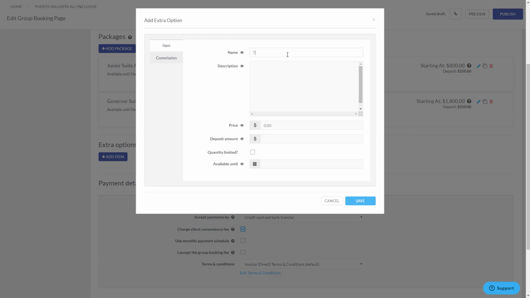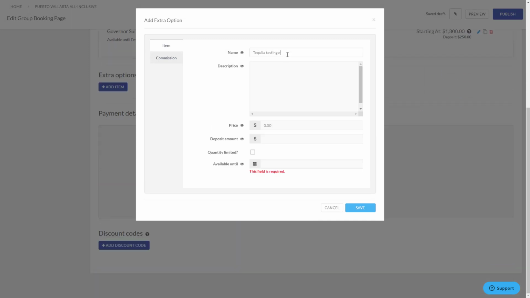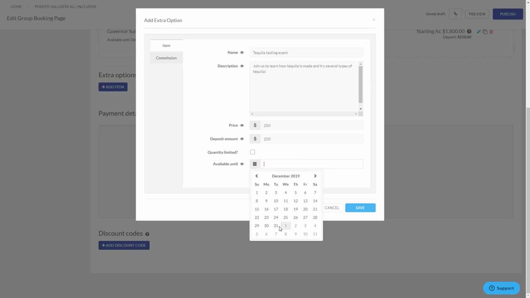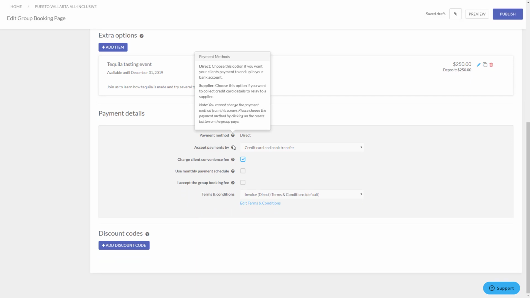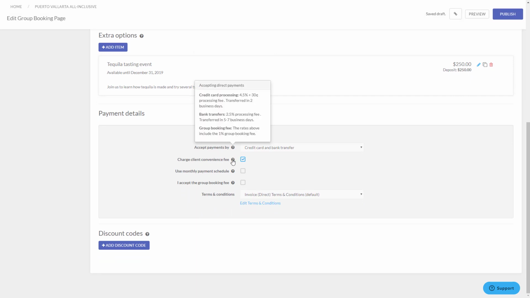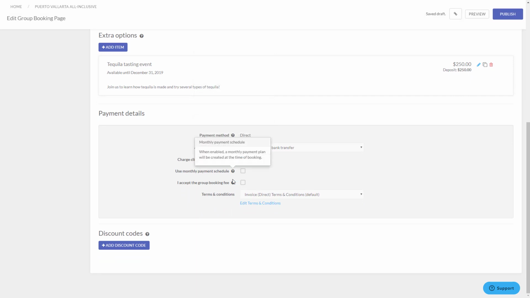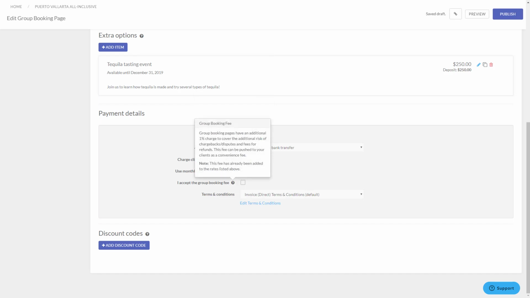Add-ons work in a very similar way, with a few less options, so feel free to add what you need here. As an example, I've created an excursion for a tequila tasting event along with pricing and description, and I've clicked Save to save it. At the bottom of this page, there are a few options regarding payments and fees. Each item has a question mark beside it. Click that question mark to learn more about that particular item.